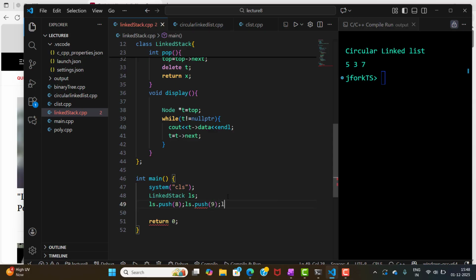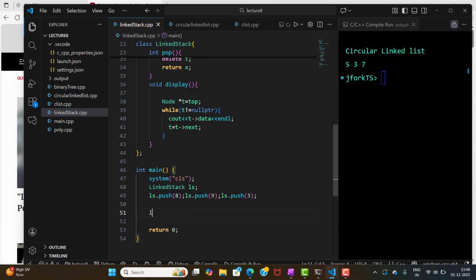Alright. And every tree will have a depth. That is, how far is the leaf node from the root. So in this case, the leaf nodes are 6, 8, 5 and 8. And they are 3 distance away from the root. So the depth of the tree is 3.